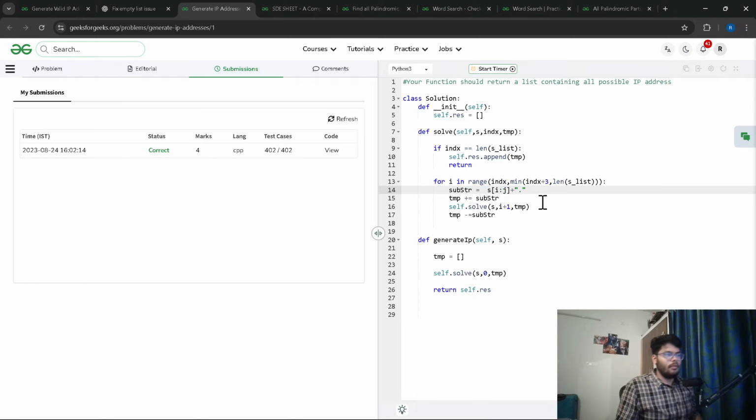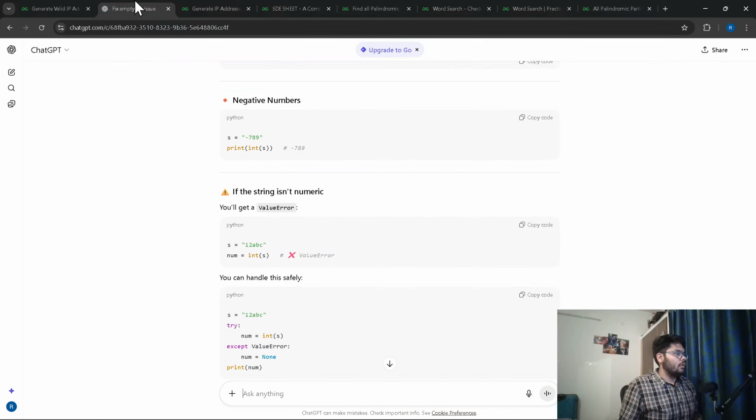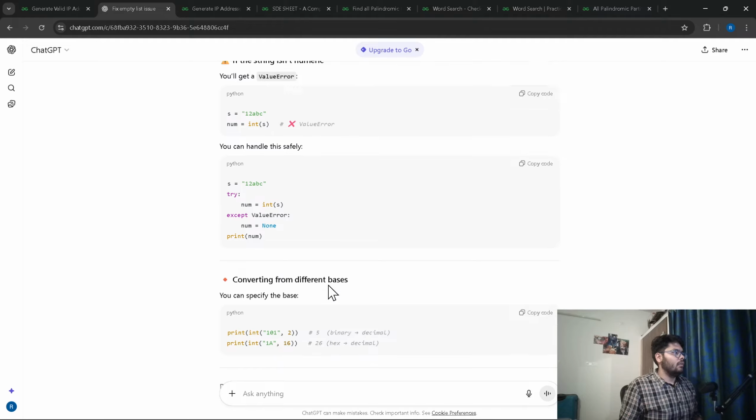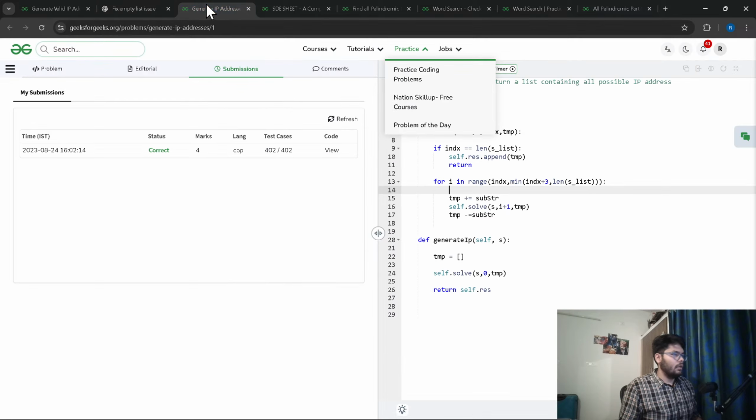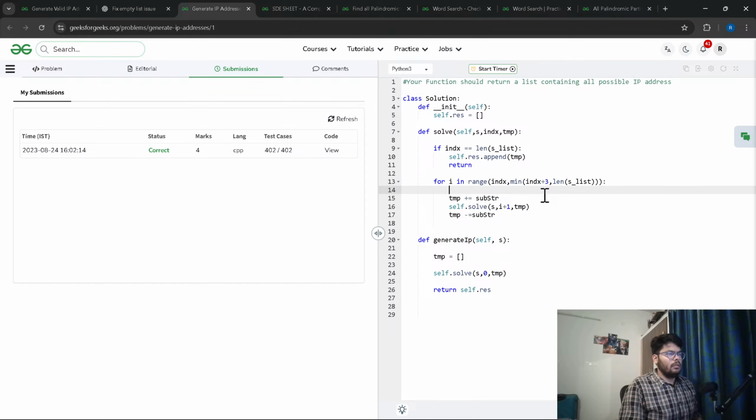Let's now solve this one. It's been over 20 minutes. I'm stuck with the same thing. Index plus 3. Plus 3 we are doing to say that three characters that we can take. Int. And substring is substring.